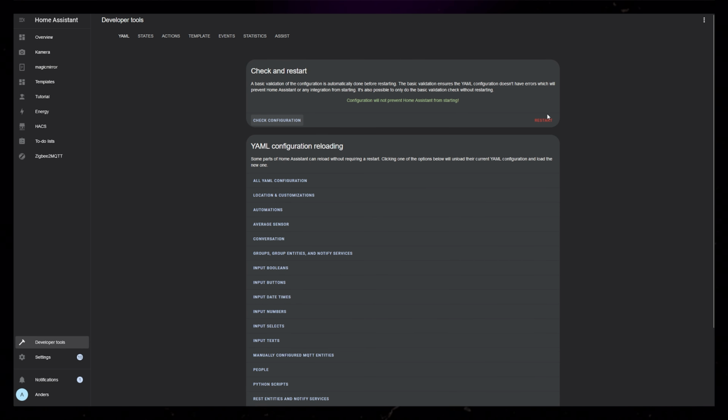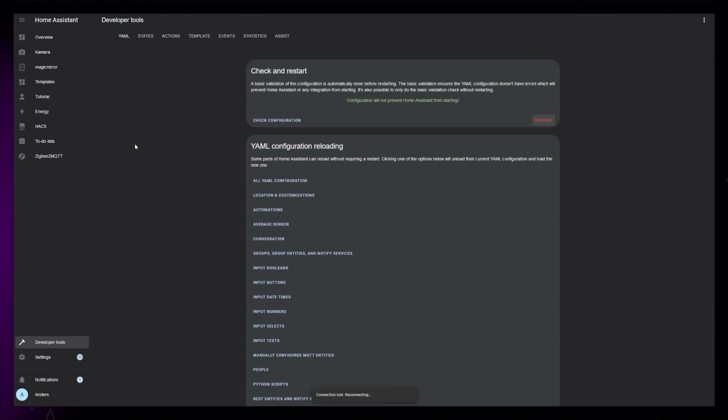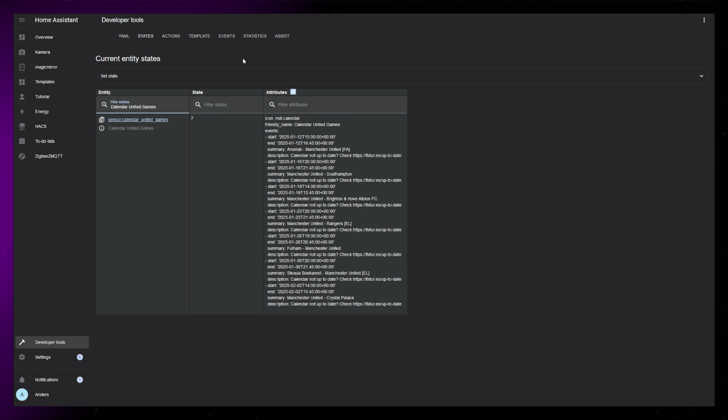Now I'm going to go into the DevTools again. Here I'll check the configuration and then I'll do a restart, since this will only update every hour and when Home Assistant starts, I need to do a restart instead of reloading the YAML config. And you can now see that the sensor shows up and I have an events attribute with 7 calendar events.